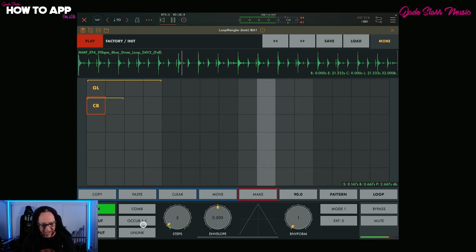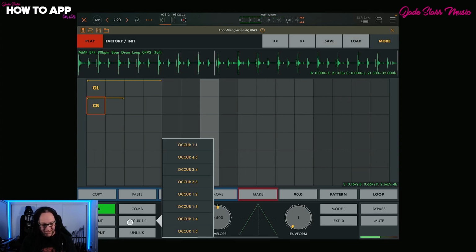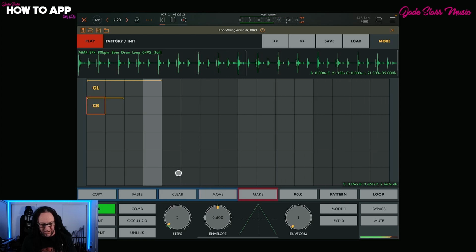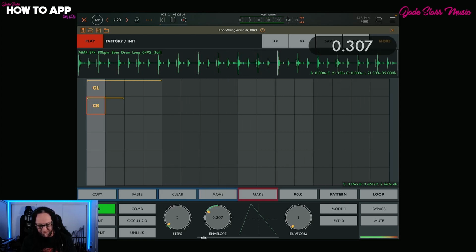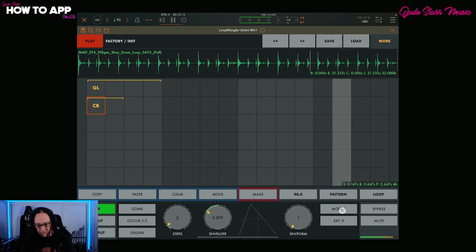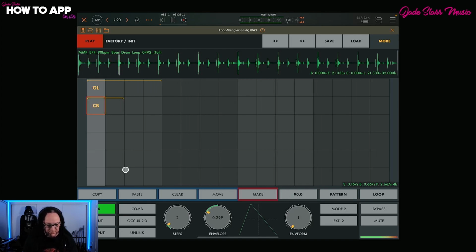And you can start chaining these things through. We can change the occurrence up, so it's every 2 out of 3 times. Mess with the envelope a little bit. And again, we've got some modes. So these change over here depending on the effect. You can change the extension of it.